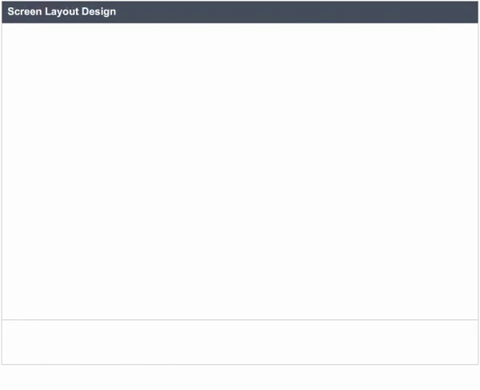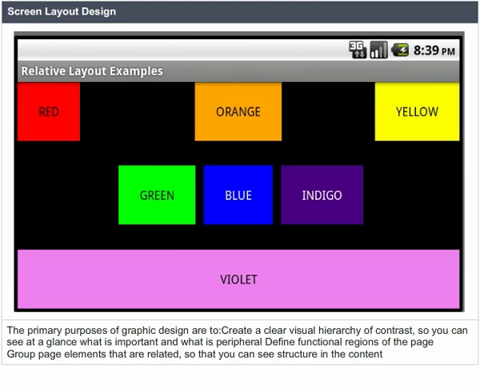Screen layout design. The primary purposes of graphic design are to create a clear visual hierarchy of contrast, so you can see at a glance what is important and what is peripheral. Define functional regions of the page. Group page elements that are related so that you can see structure in the content.